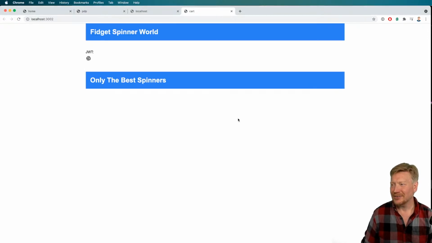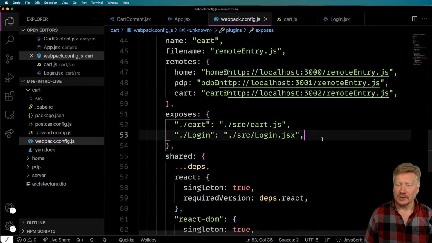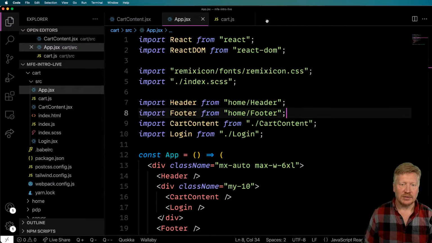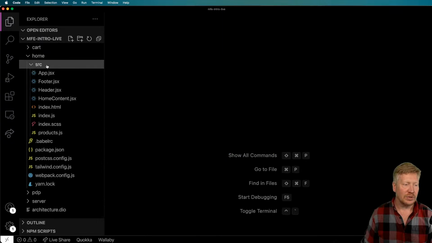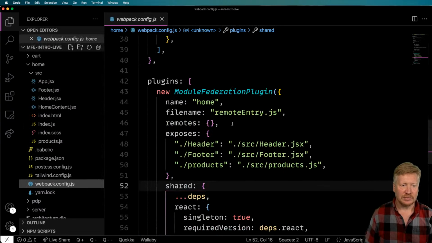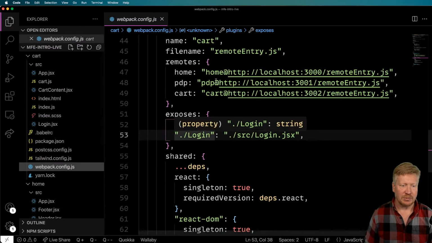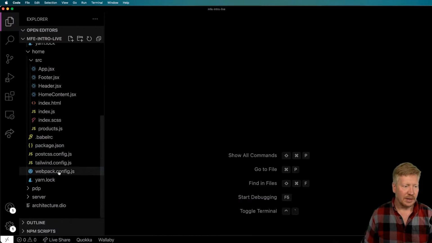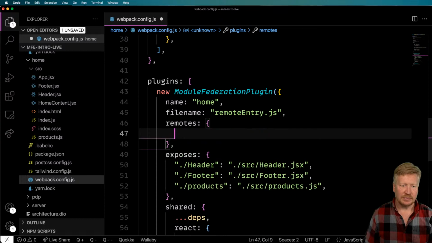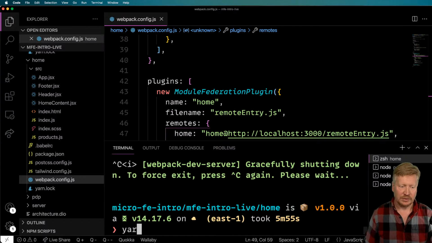Oh, that's cute. Okay, so let's go over here and close this out. Now our header, of course, is over in the app and in home. So we need to bring in cart as a remote. Let's go into our cart Webpack config because it brings in everybody. We'll just copy and paste all that, bring it over to our Webpack config, and restart that one.